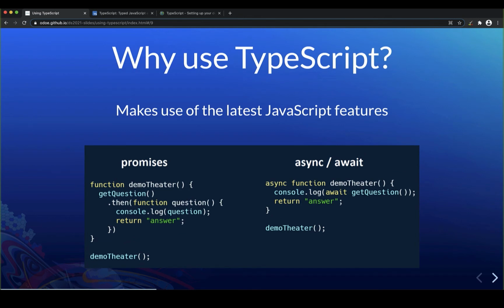Another great thing about TypeScript is it makes use of the latest JavaScript features. On the left here, we have a demo theater function, which calls a getQuestion function. The getQuestion function returns a promise, which once resolves, calls another function called question.